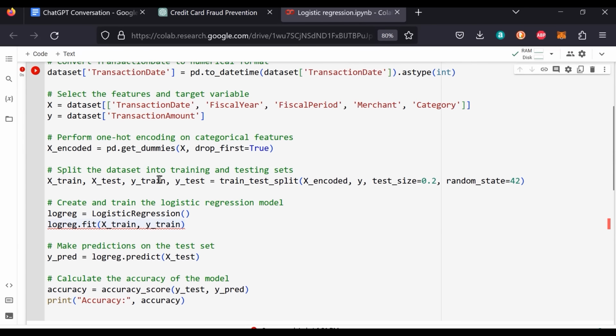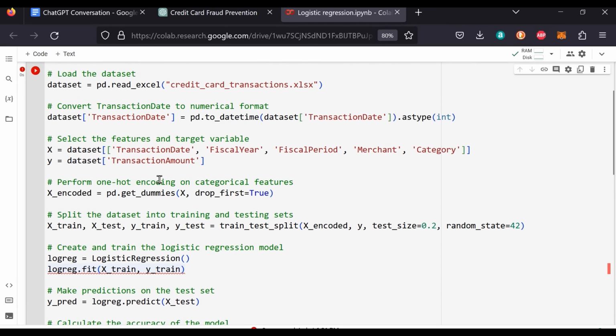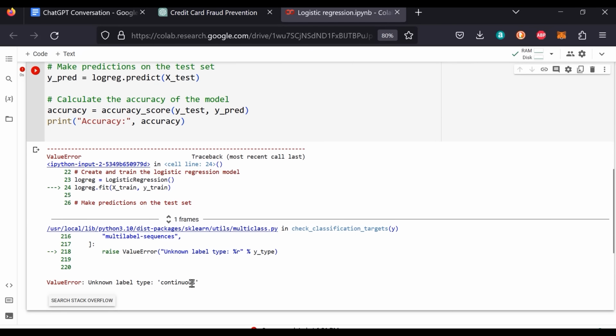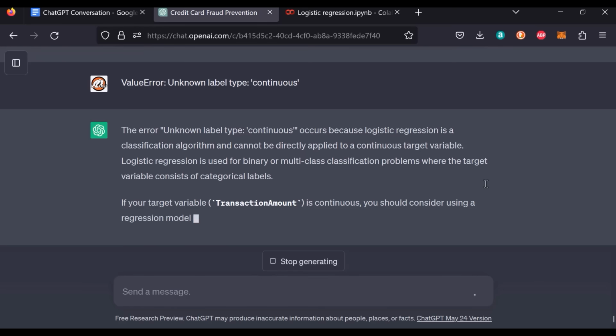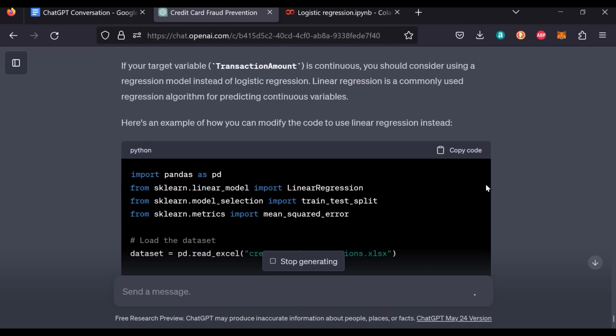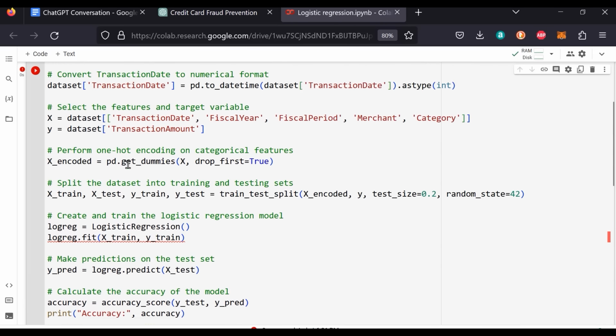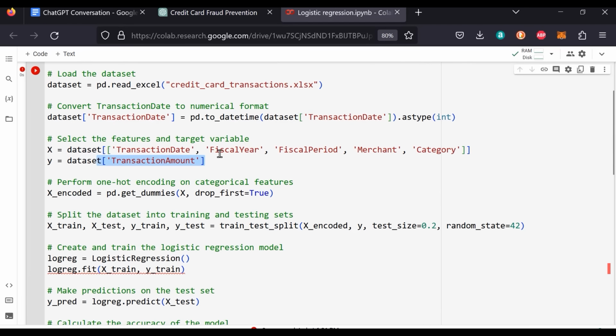Okay, I'm still going to get an unknown label type continuous error, some kind of error message which we can paste into ChatGPT. So in this case, we're getting that error message because we're trying to predict something that is actually continuous. With logistic regression, the whole point is to predict something that is categorical, usually binary, 1 or 0.